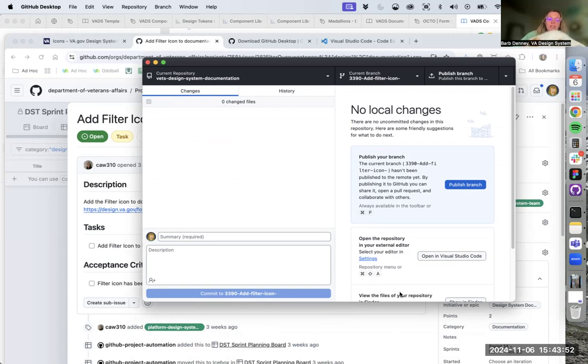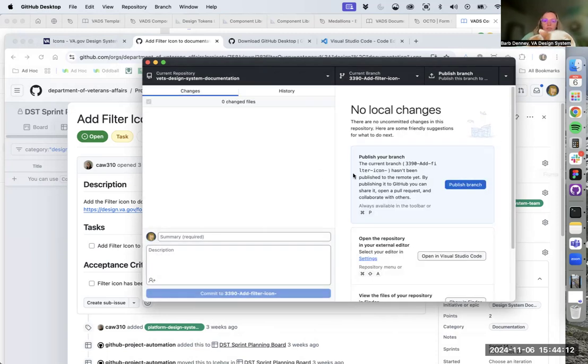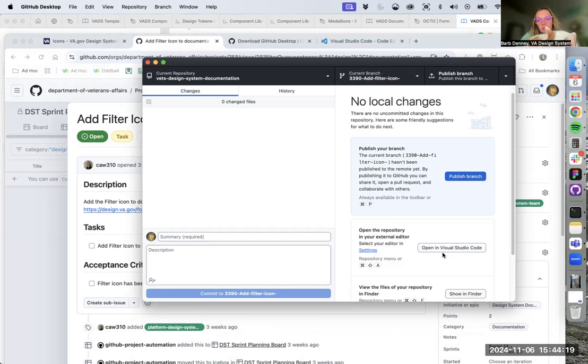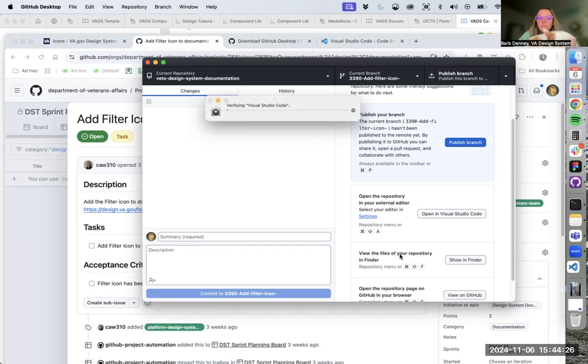So a little background on this too is GitHub takes a little bit to set up. You have to go to your settings and you have to connect to your GitHub repo and make sure you have edit access to that doc site to make changes. So there's some settings that you'll have to configure to get everything running. So once you've made your branch, you can press this button that says open in Visual Studio Code, and that will open Visual Studio.